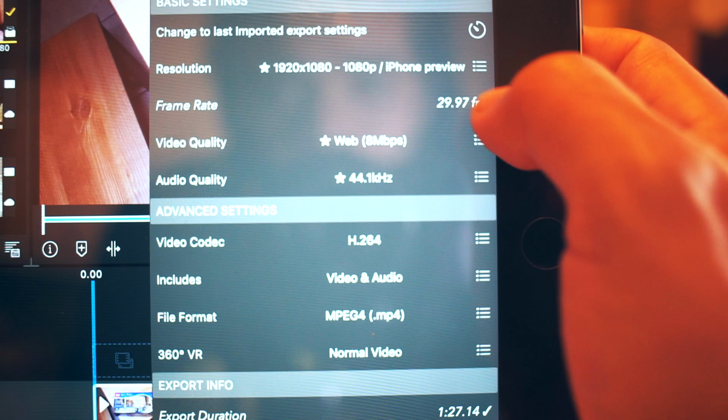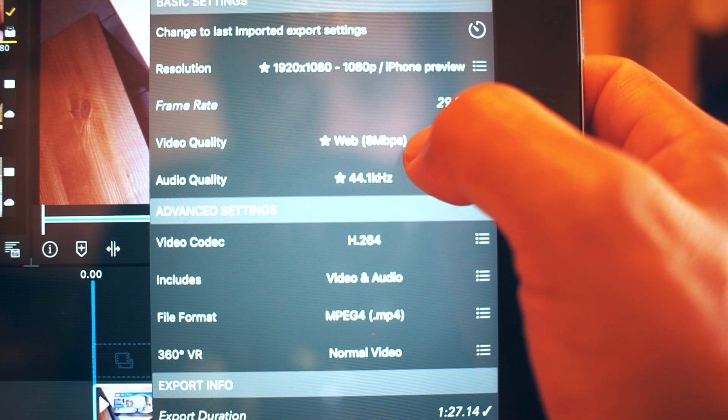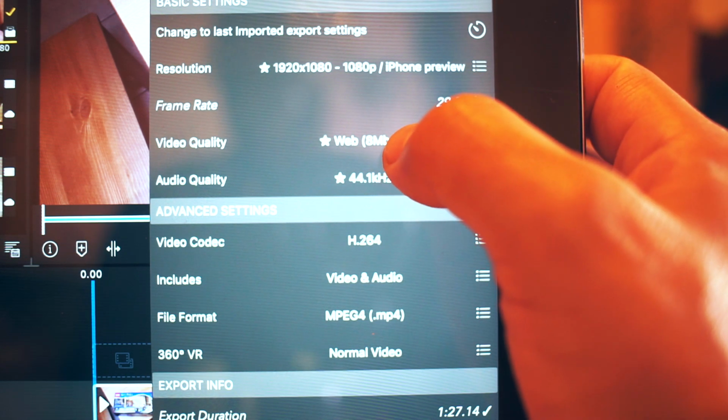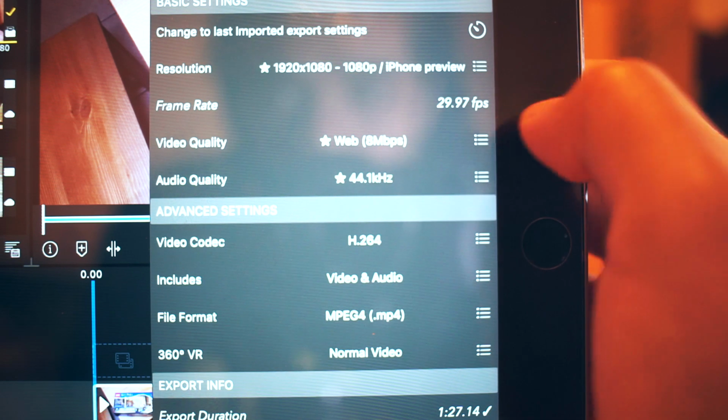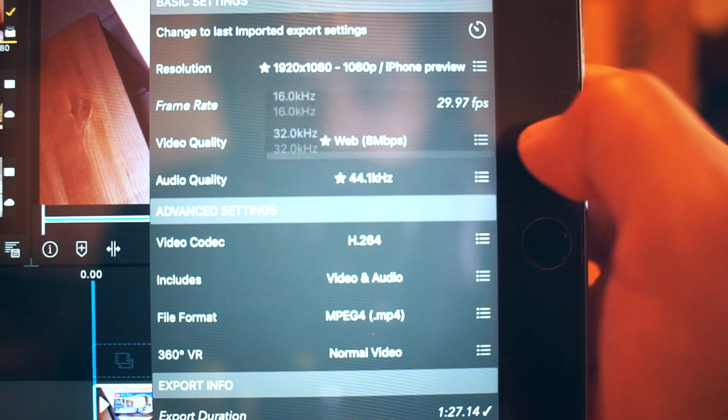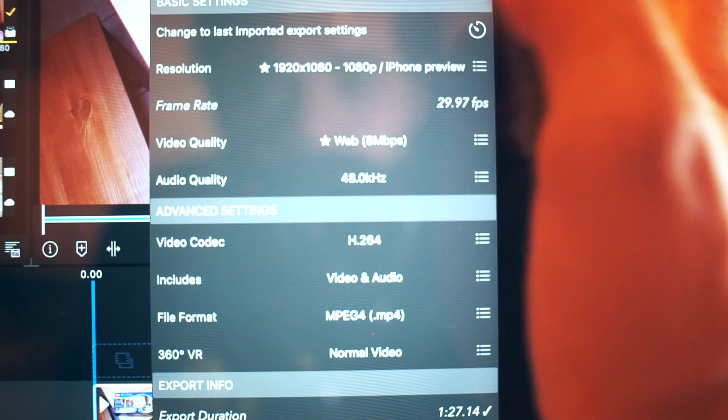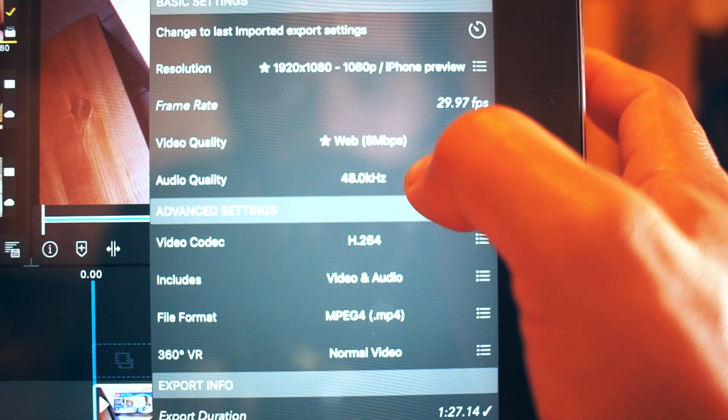You can change the frame rate. You can change the quality. So this is the quality for web, which is fine by me. You can change the audio quality. So let's just see, you can change the audio quality to a higher version if you want to.